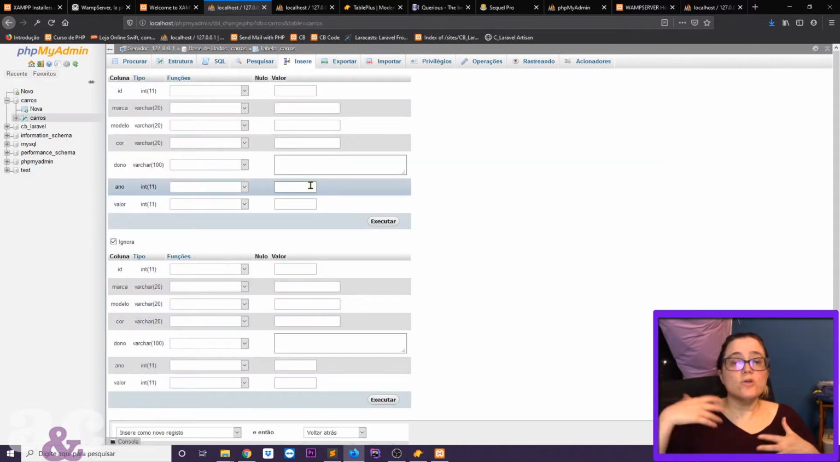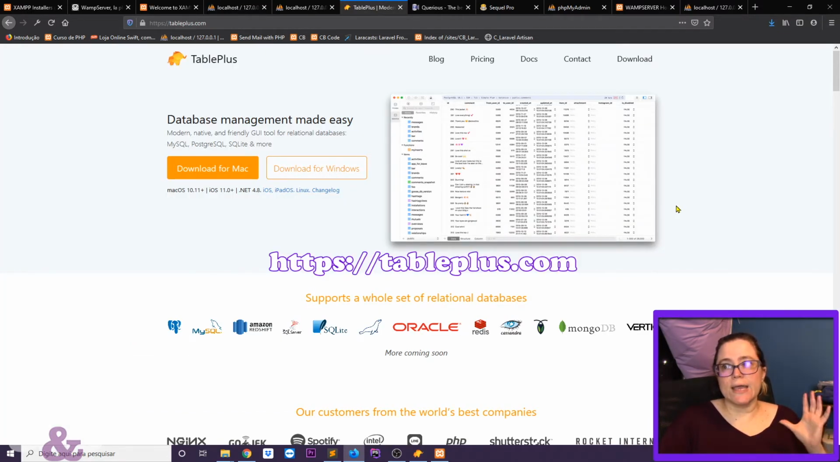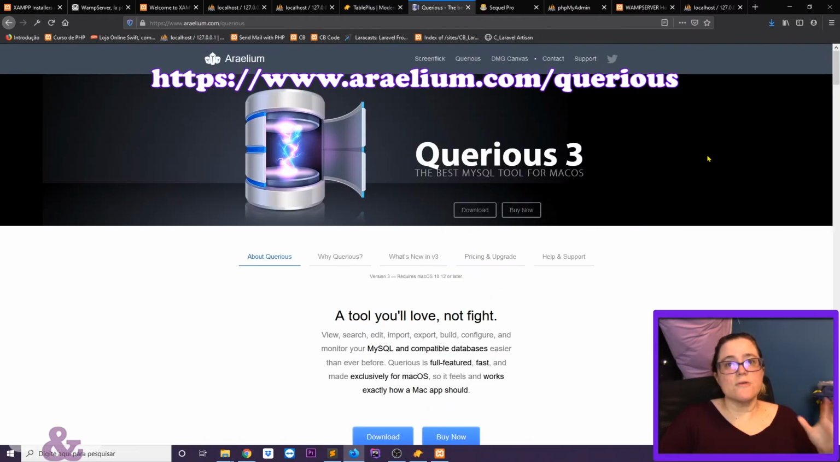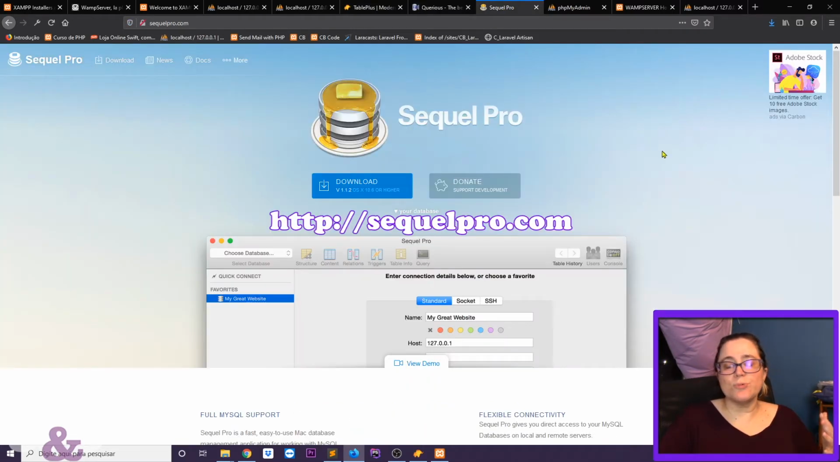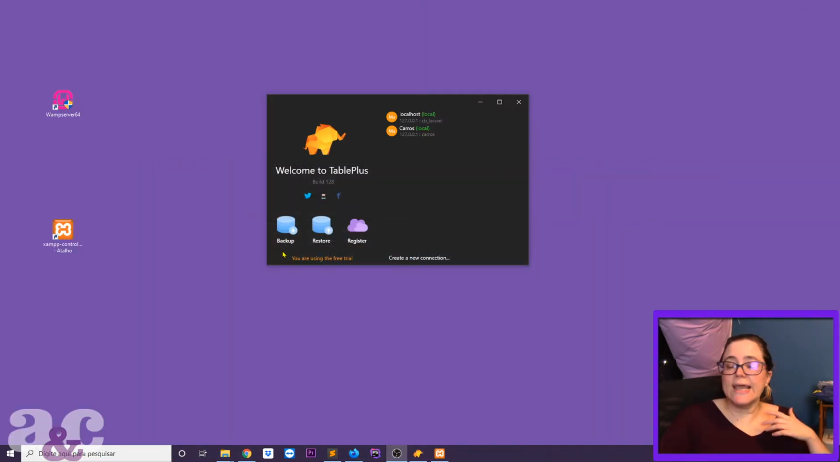So this you use on the browser, but let's say I want to install a software on my computer. There are several. I'm going to show you 3. TablePlus for Mac and Windows, Queries for Mac, and Sequel Pro for Mac. These 3 are really good software. I'm going to be able to show you just TablePlus because I'm on Windows, and this is the one I use. This is really easy to use, and I can do a lot of stuff. I'm going to show you just a little bit.